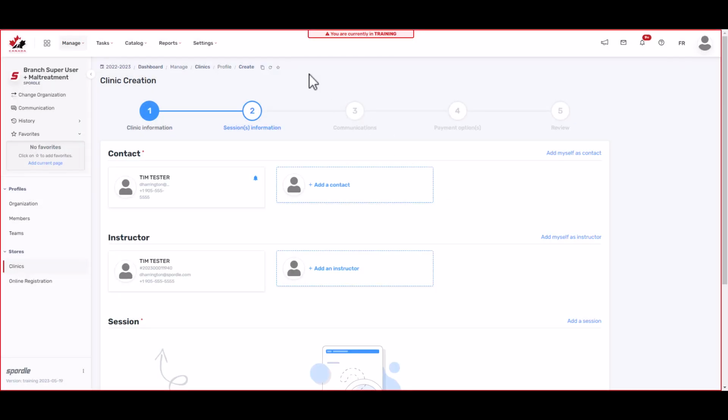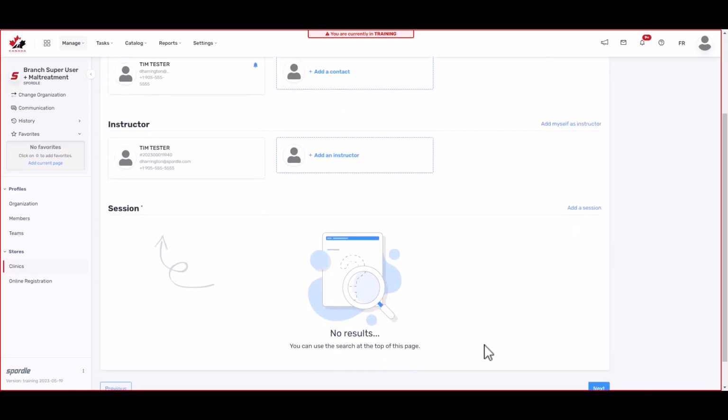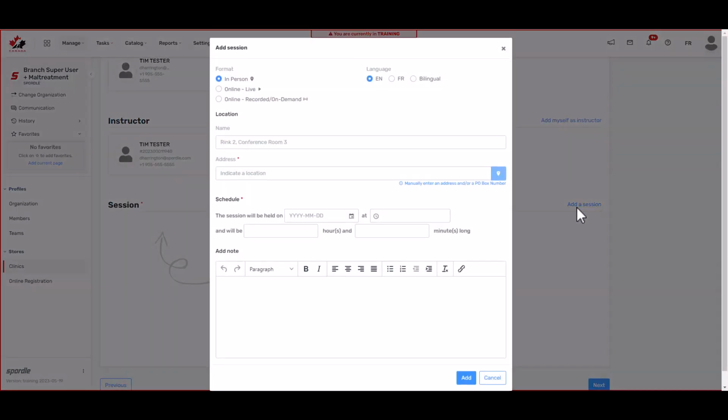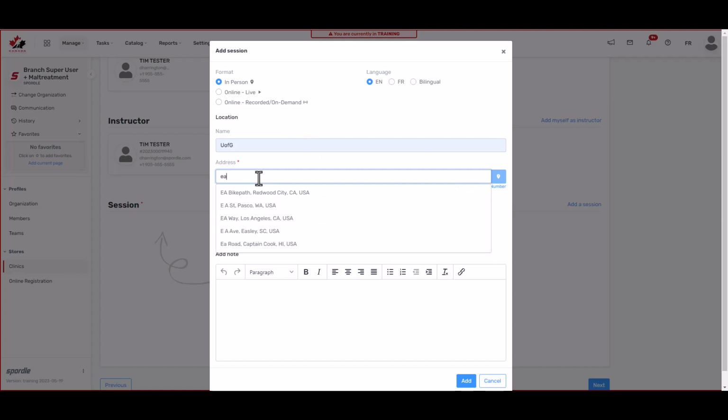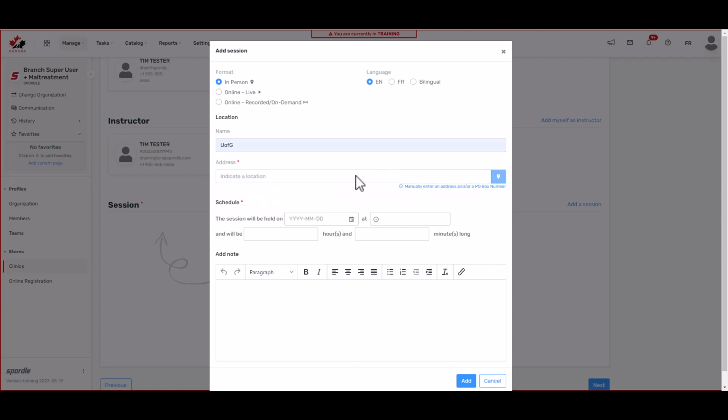The last item in step 2 of creating your clinic is to add session details. Click on Add a Session. Choose whether your clinic will be in person, online live, or online recorded. Set your language. If it is online, you're going to add your URL next. For this example, mine is in person, so I'm going to set a location. Enter the name of the location, and then select the address.